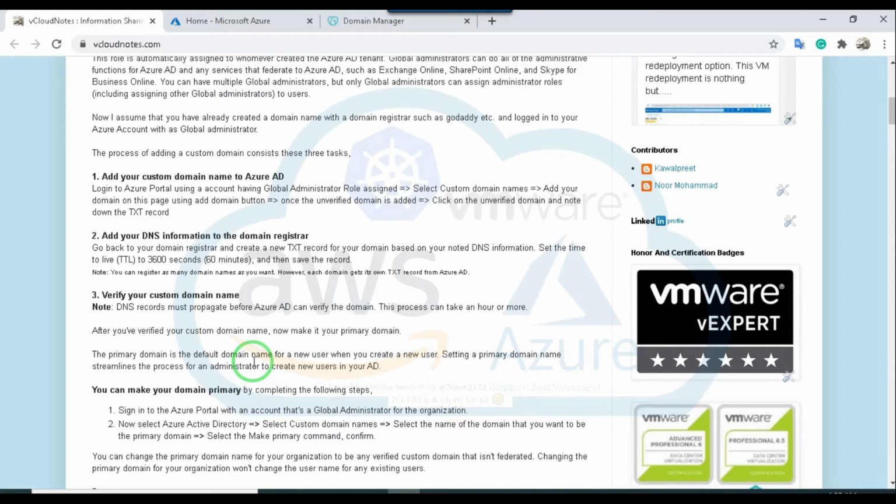The other thing is, now you have added your custom domain and gone ahead and started creating users. By default, it would give you the onmicrosoft.com domain still listed there. So what you need to do here is make your custom domain primary. You need to return to the custom domain option, click on your custom domain, and to make it primary, just click on that and you are done. Now your domain is primary.